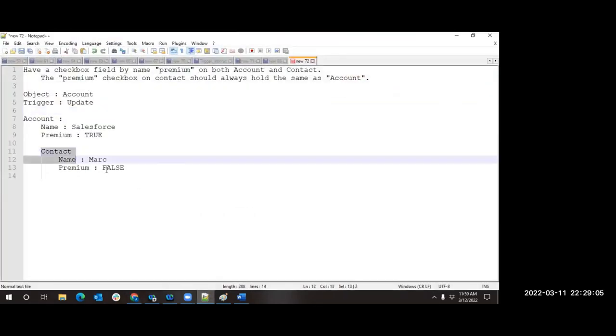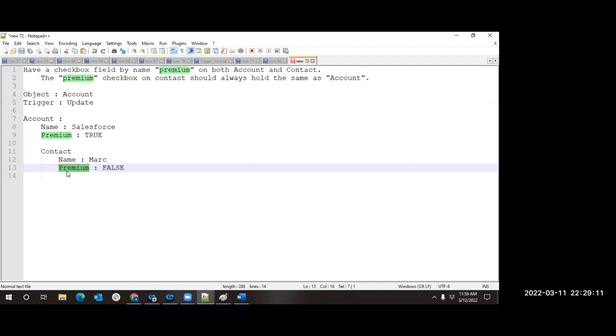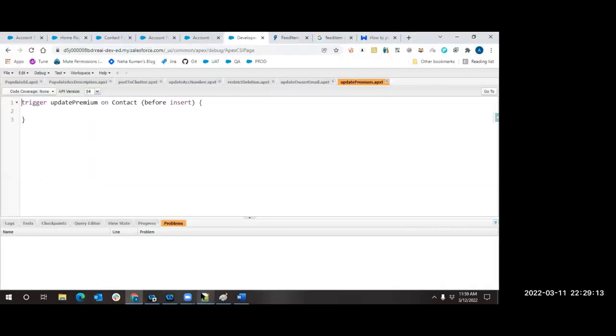Whenever a contact is inserted, it should just blindly take the value from its account. So simple. Premium is present on the contact only, and I don't have to wait for the record to get saved. As I don't have to wait for the record to get saved, I'm using before insert. For before insert, what is the context variable available? Trigger.new. So for Contact objCon in Trigger.new.